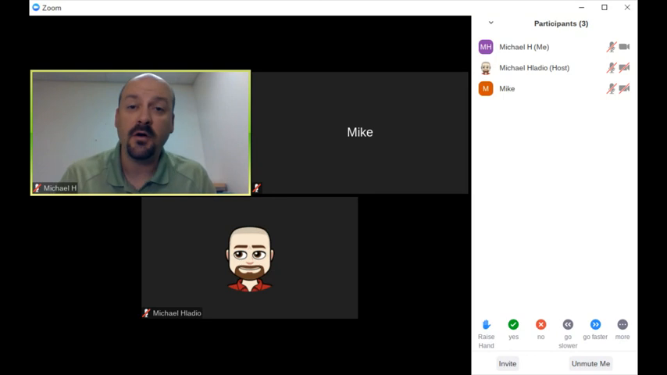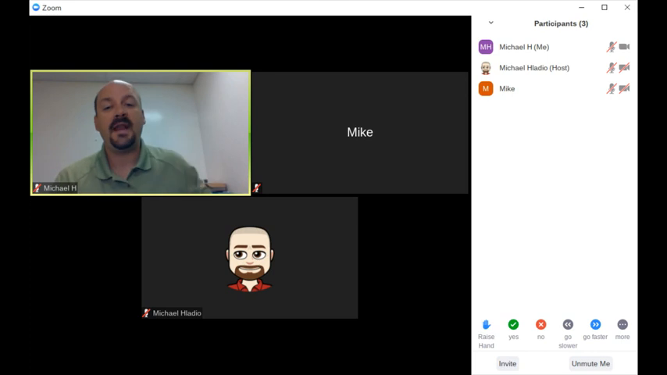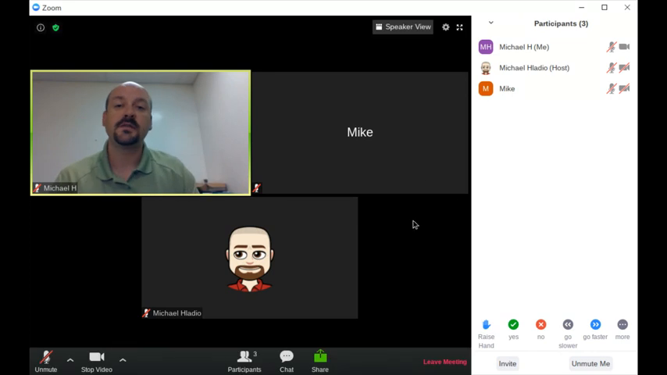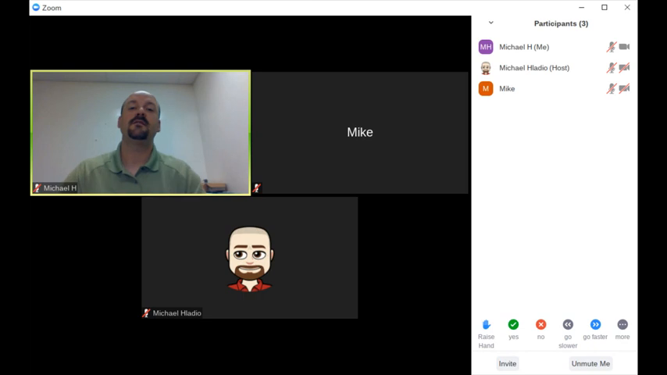Now, again, depending on your computer, you may only be able to see 9 people at a time, 12 people at a time, depending on the power of your computer. But when that happens, if you just hit the arrows that are on the right and the left-hand side of the screen, you can scroll through the rest of the class and see their faces, their images as well.